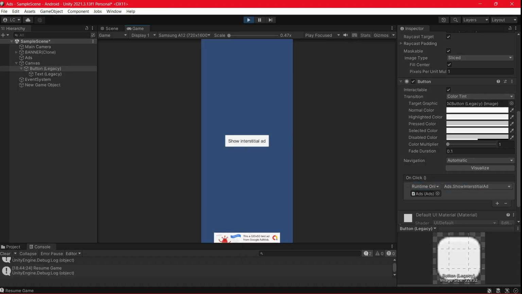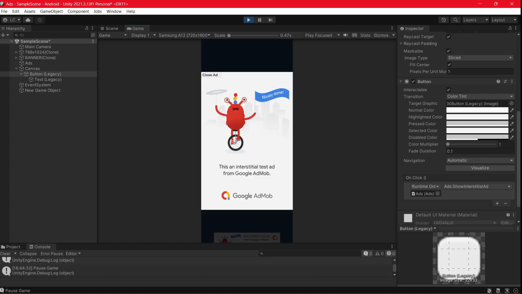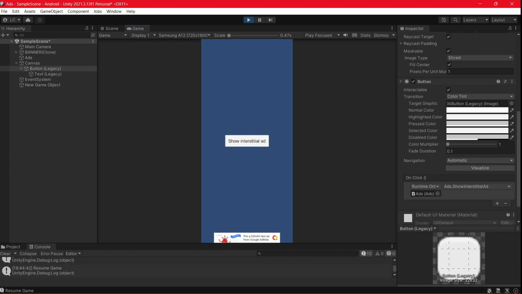So now I have this banner we created before, and also the show interstitial ad. This is an interstitial test ad from Google AdMob. We can close it and create all the interstitial ads we want.